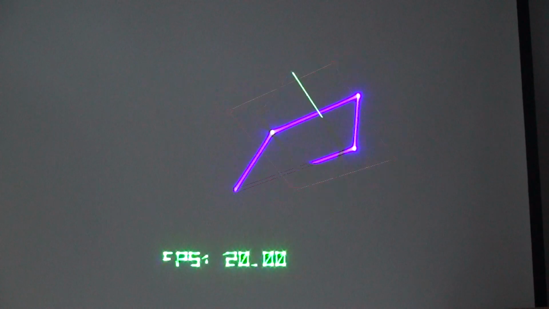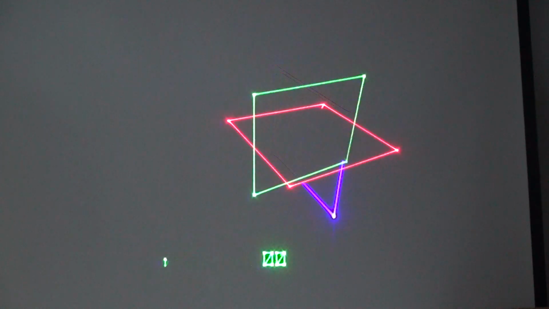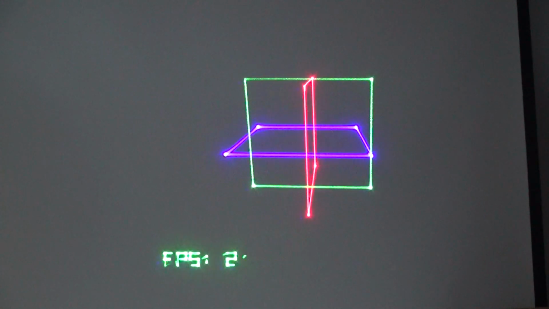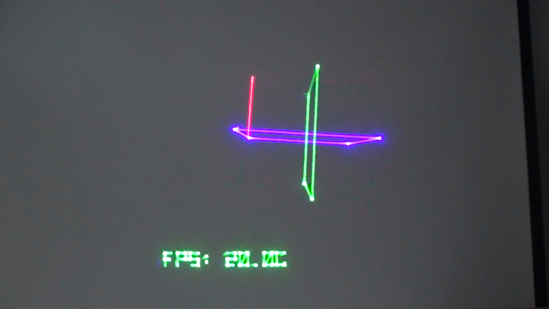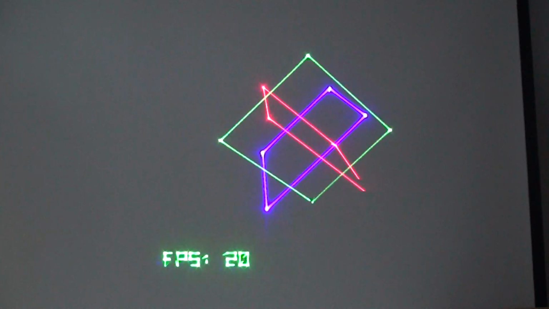So here I have the star demo running on the laser projector. This time it's in color. And I think I will just demo a few things, the same things that you've seen on the oscilloscope screen basically. So let's now check out how the cube looks.